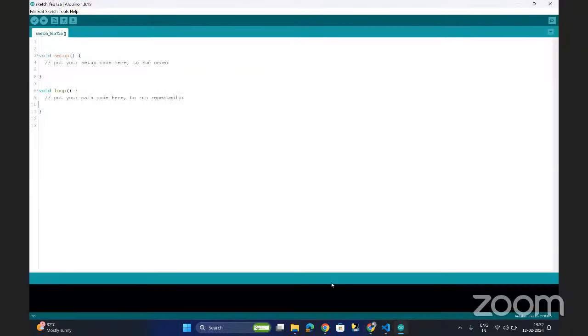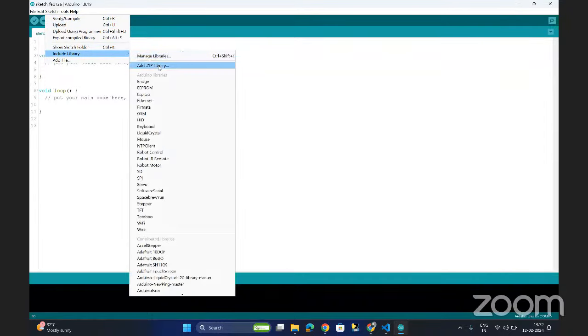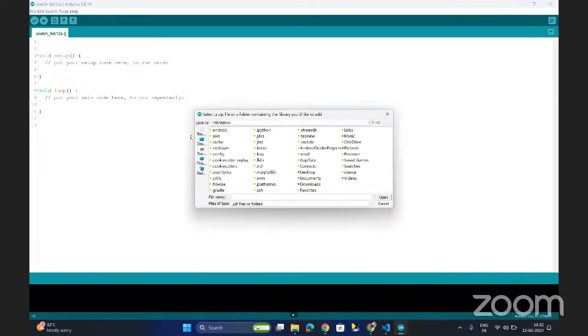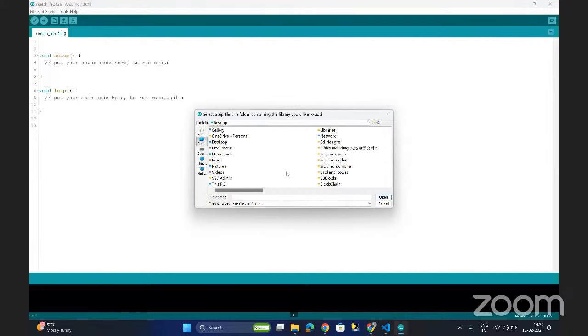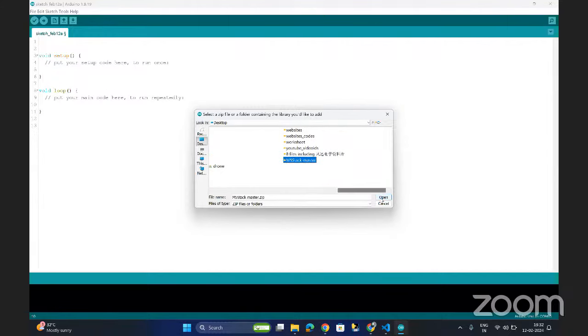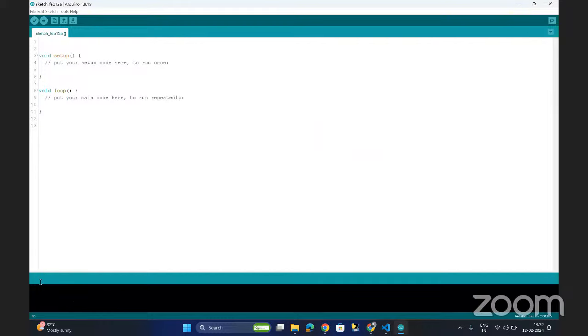Now go to the software: Sketch, Include Libraries, Add .ZIP Library. There is a feature below Manage Libraries, the Add .ZIP Library feature. Let's go to that. Here it is, M5Stack, and just open it. That's it. Once your library is added, it will show that library in your library section.